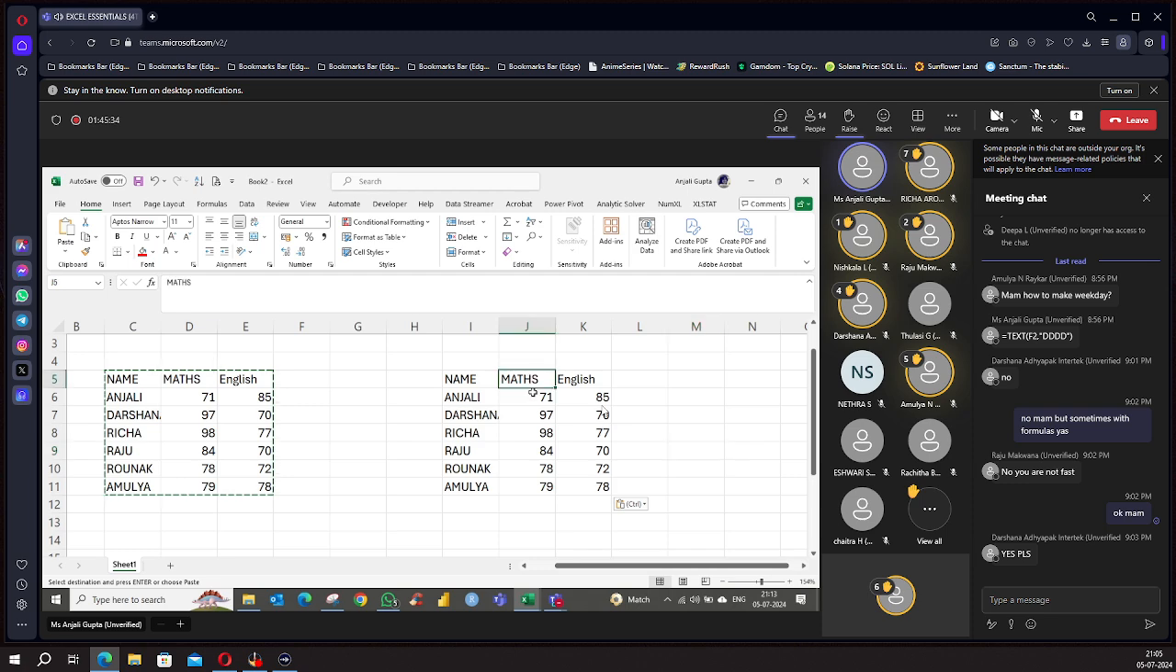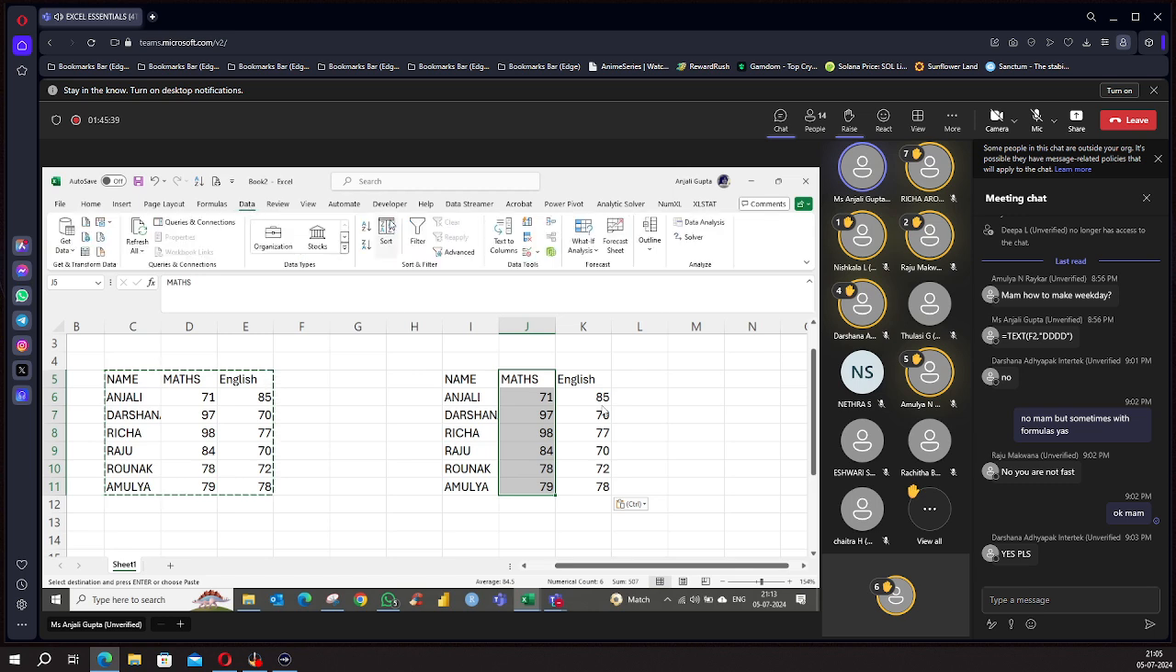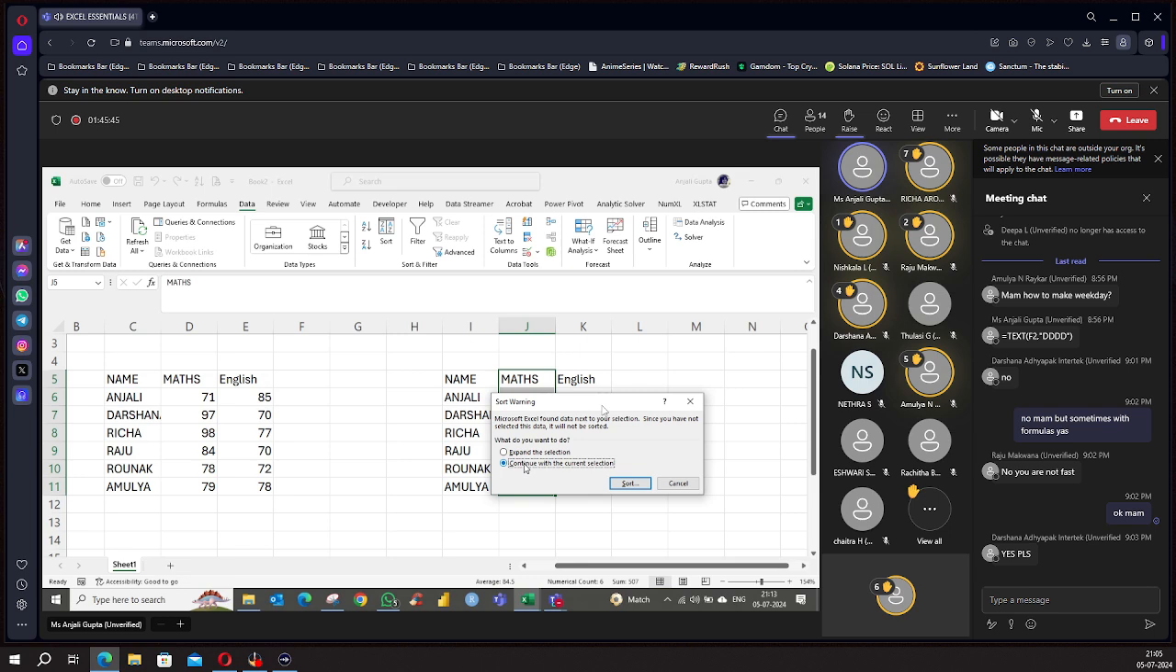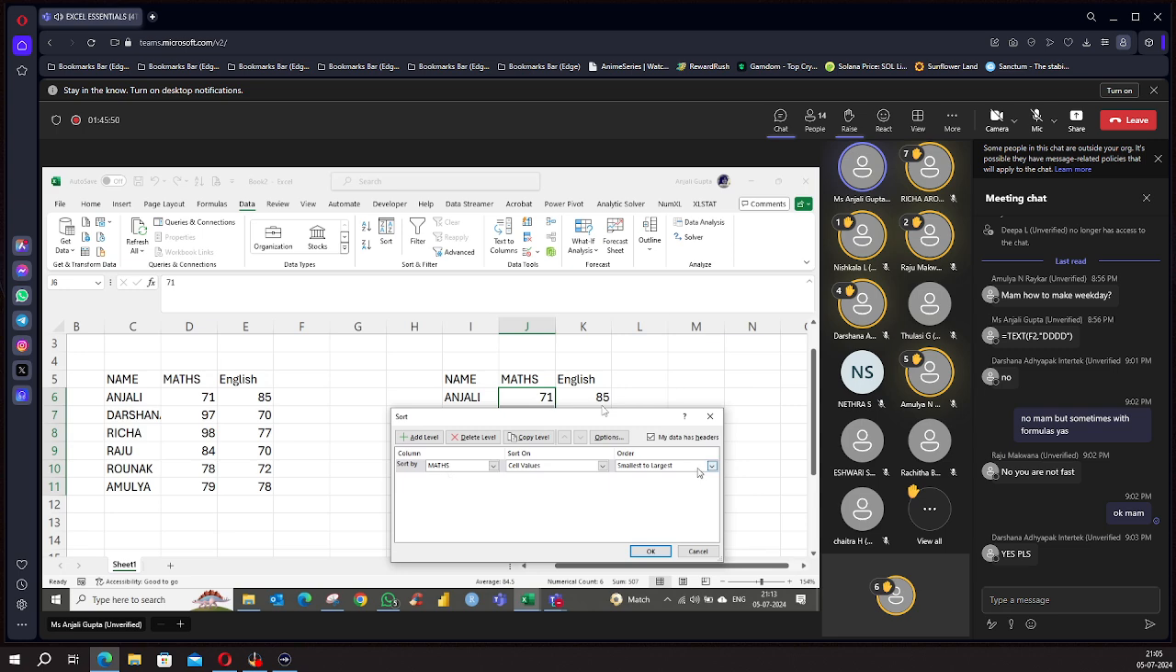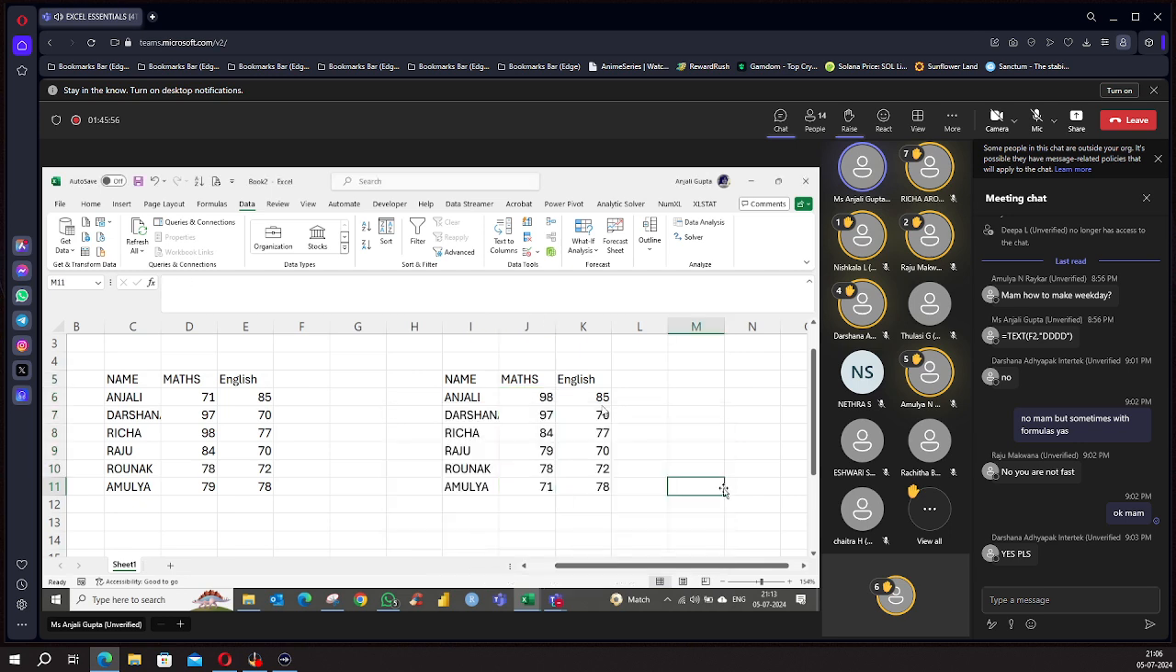So what I will do is, for example, I will just select this, go to my data tab. In my data tab, I am having a sort option. Fine. I will continue with the current selection and I wanted to sort the marks by largest to smallest. And I will click on OK. So now what has happened? Only these marks are changed, but actually the names of the people have not changed. So this is wrong information. This is not the way that we are supposed to sort our data. I am just undoing it again.